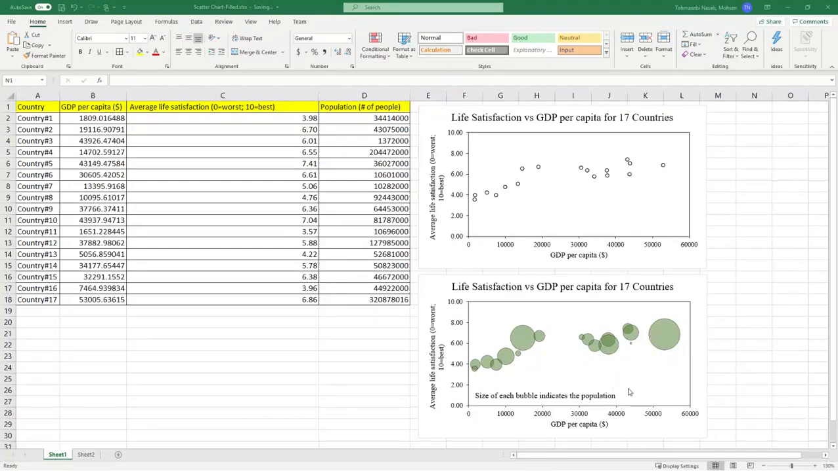All right, so this is basic scatter chart and basic bubble chart that you can create in Excel. Now, there are different types of scatter charts that you can create. One very common type of scatter chart I have listed in sheet 2.